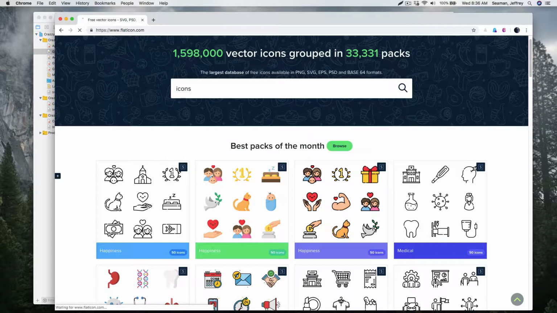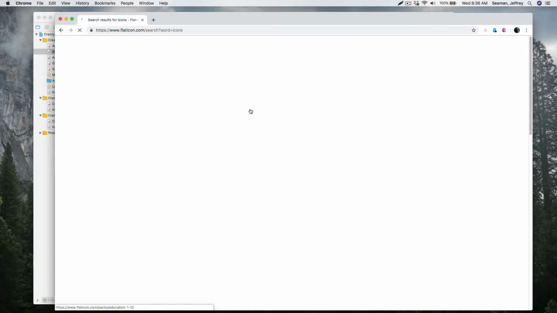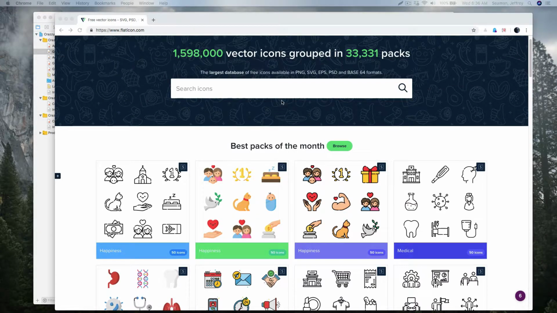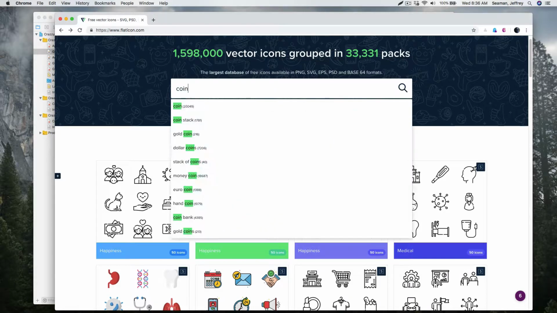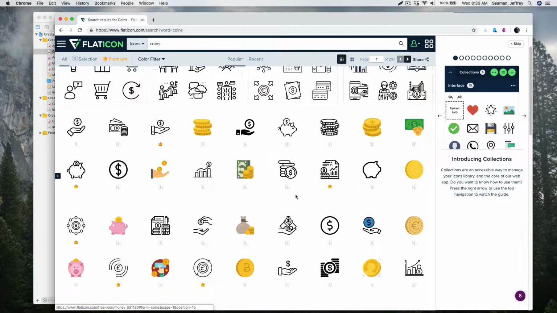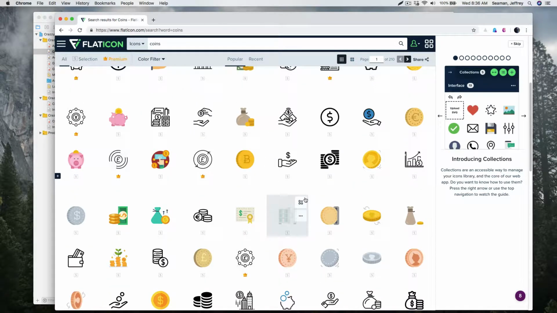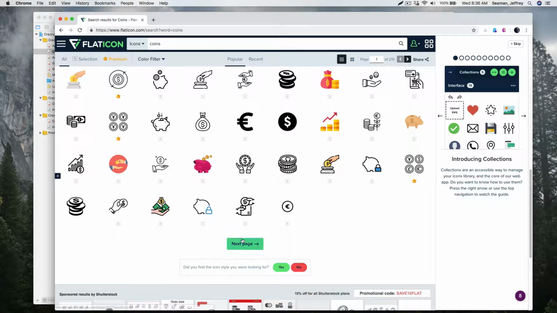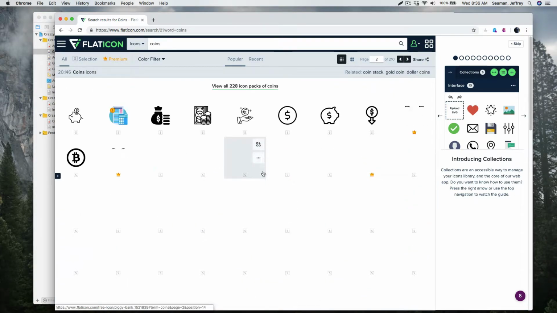So go to icons. That's not what I want to do. We are on icons. I want to look up coins. All right, so I'm gonna type in coins. And so there's a million different coins. You don't have to choose the same coin I'm choosing. You choose what you want to choose. Well, there's a lot of cool things there. I'm gonna go to the next page, see if there's anything I like.